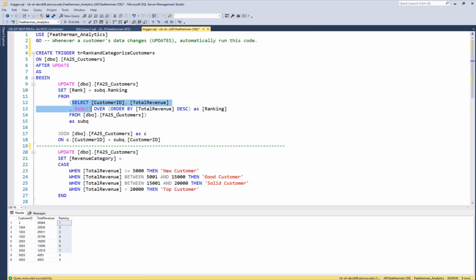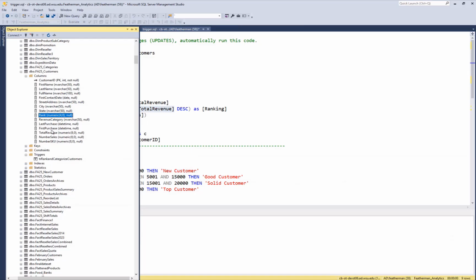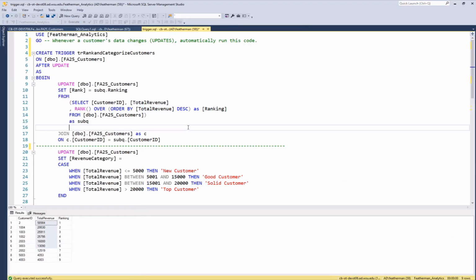All right, so the subquery is pulling a couple of columns, customer ID and total revenue, and then it's ranking over the entire data set of customers. The rank is ordered by the total revenue. I could have used number of units, number of sales, number of SKUs, so you could have different rankings. Maybe this column should be called financial ranking or revenue ranking, but I just called it rank.